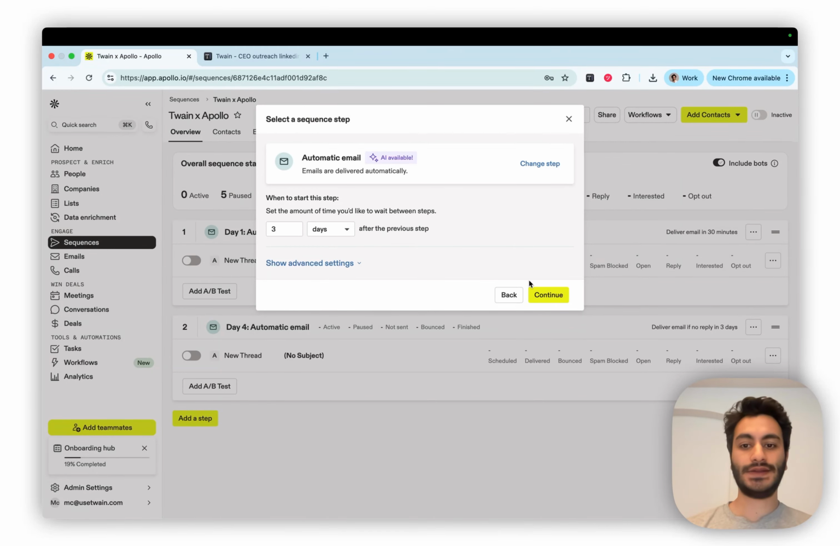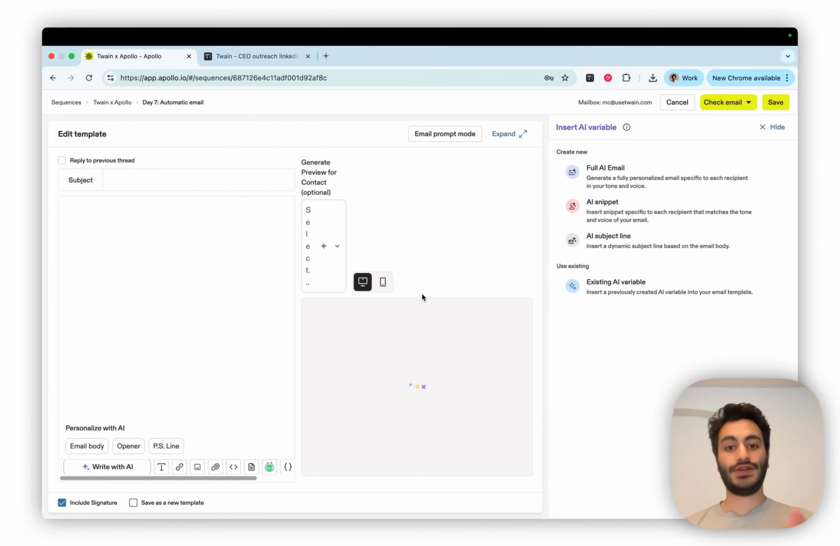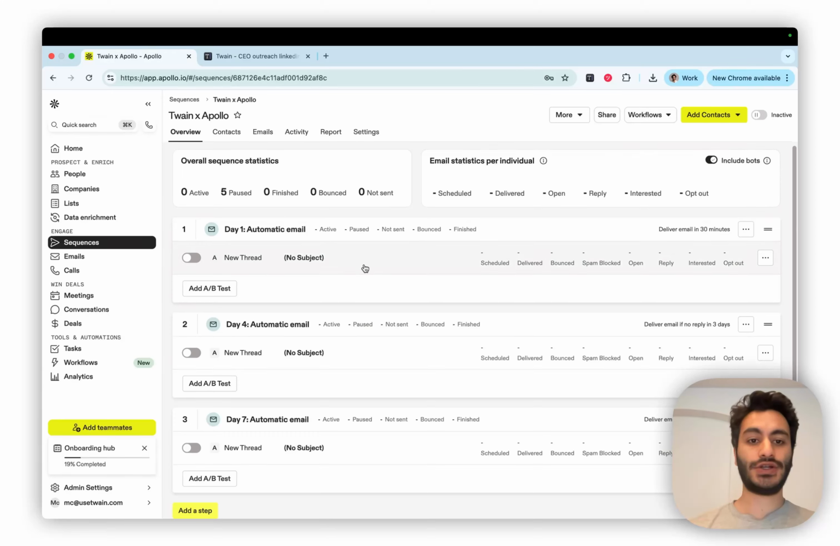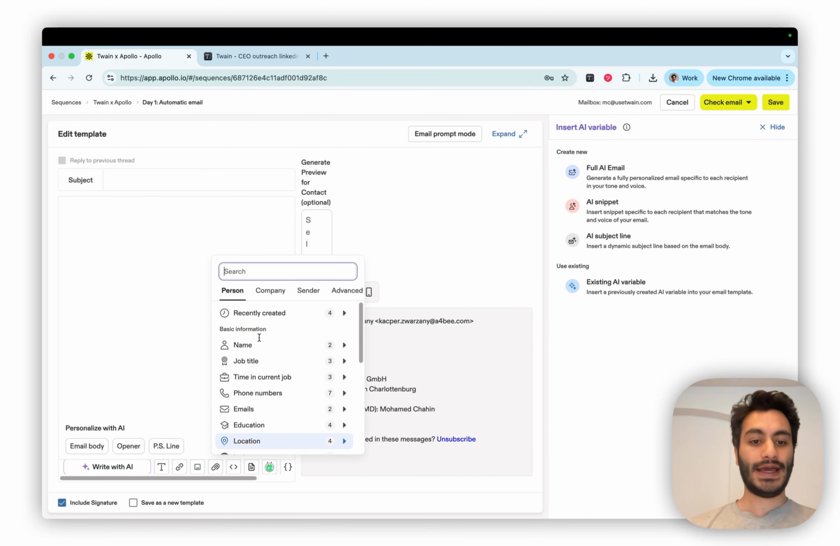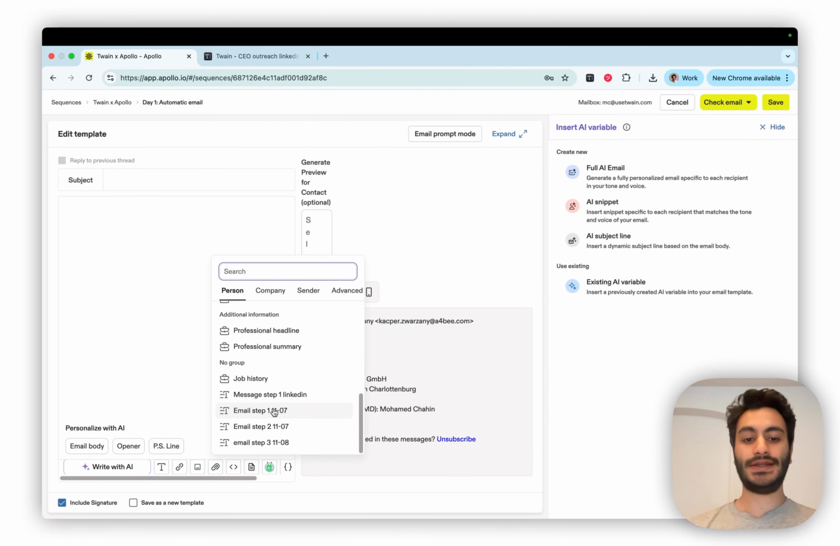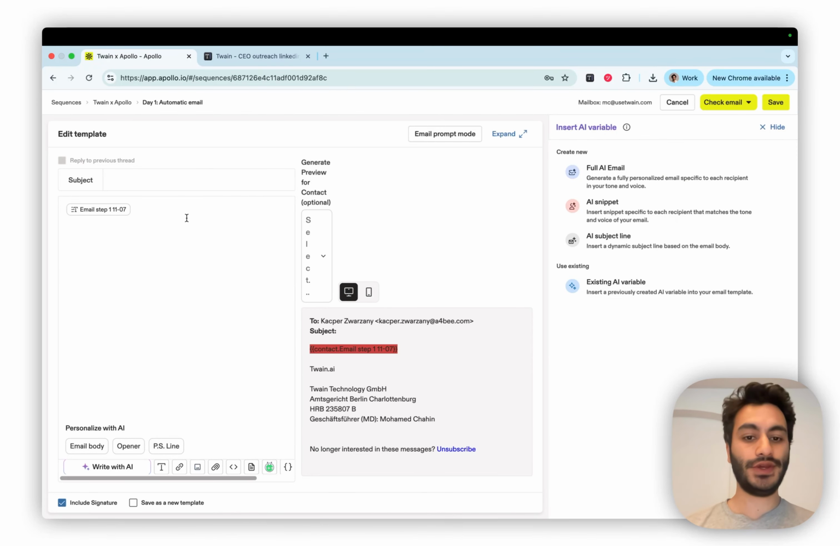And the last thing we have to do, which is unique to Twain, is how we actually make sure that the right message gets sent to the right individual. Now, the way you do it is by picking a variable. And you can find these dynamic variables here, and I can go through this and I can find email step number 1. And by looking at email step number 1, I have the message here, and then obviously I still need a subject line and a signature, but this step will already include the entire message for my contact.